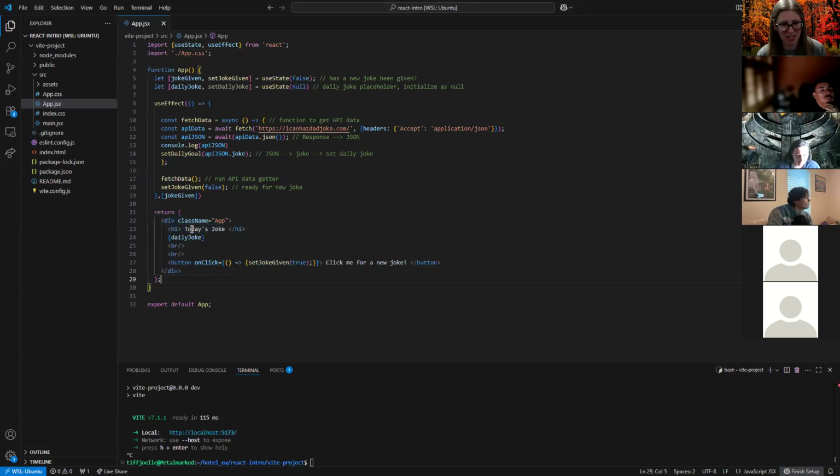So all we're going to see is today's joke. Looks like daily joke in the curly brackets. So this is the variable somewhere up here, a state. We'll figure that out in a bit. Oh, looks like it is right there. It's the state right here. And then we have a button that on click, we will set joke given to true. And it says, click me for a new joke.